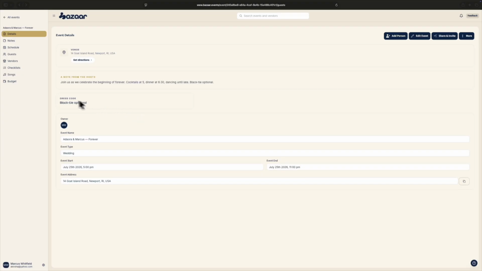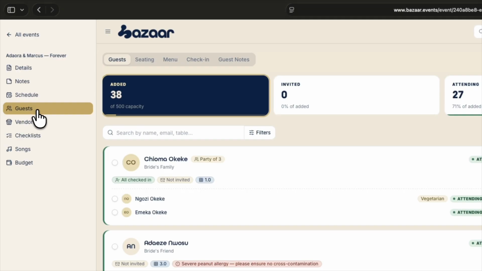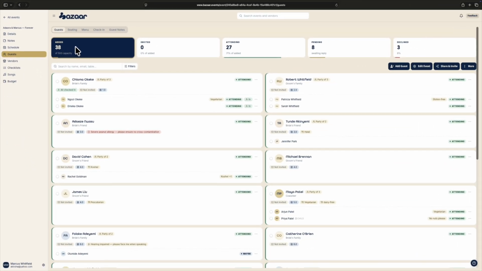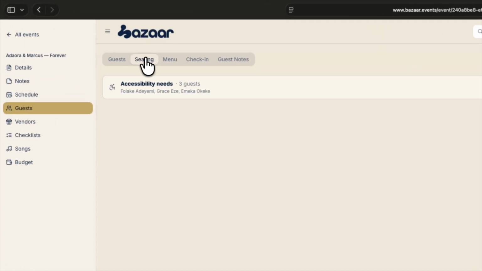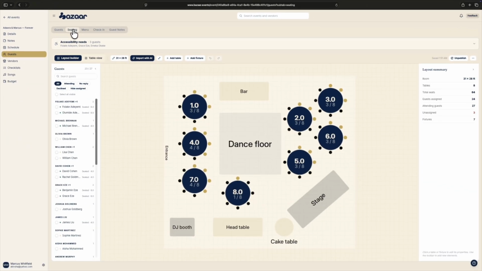Everything lives under the Guest tab on any Bazaar event, organized into 5 different sections, starting with the Guest tab. This is where you see RSVPs, households, and bulk actions. Next, we have the seating. This is where you can look at our drag and drop layout builder, as well as a table view.